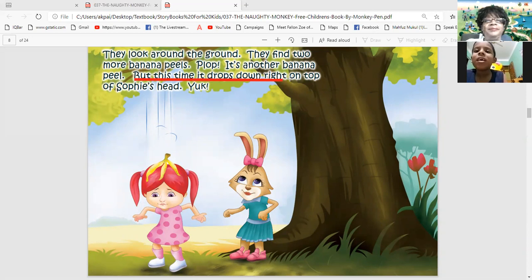Read it again. Okay, let me do it. They look around the ground. They find 2 more banana peels. Plop. It's another banana peel. But this time it drops right on top of Sophie's head.